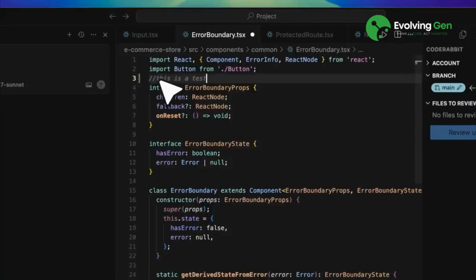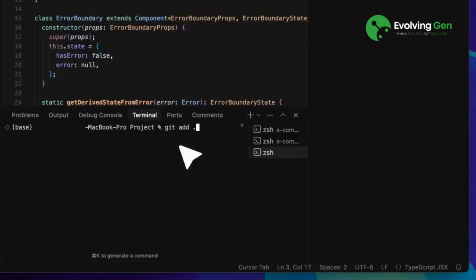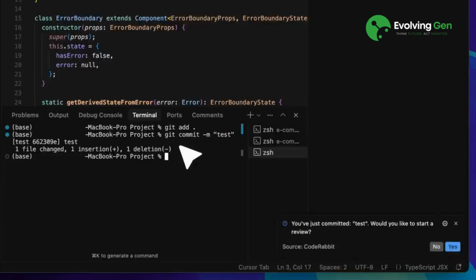For example, in this file, I just add a comment that says, "This is a test." I add the comment and save the file. Next, I open the terminal and I am going to add this file to the branch and commit it with the message test. That is done. We now have a commit message labeled test and we want to test how this behaves.